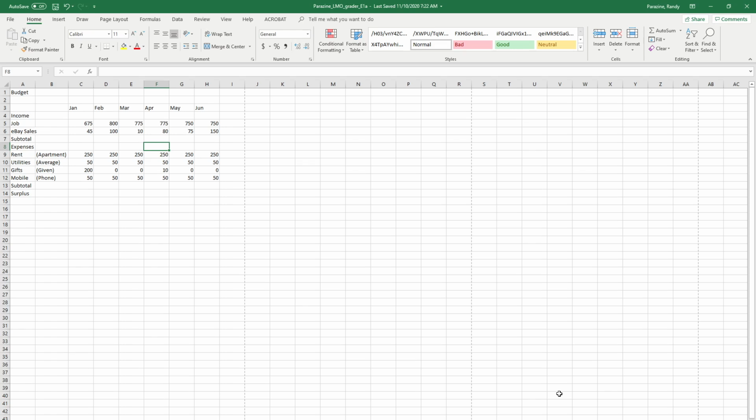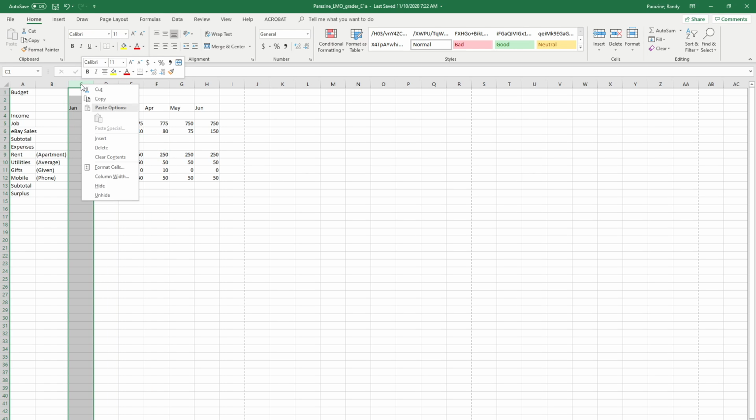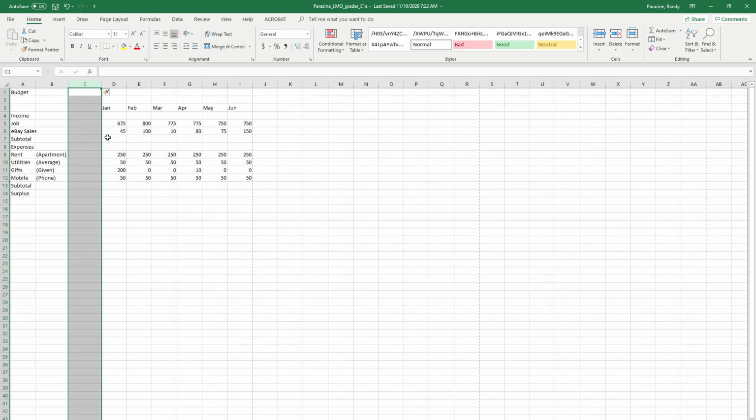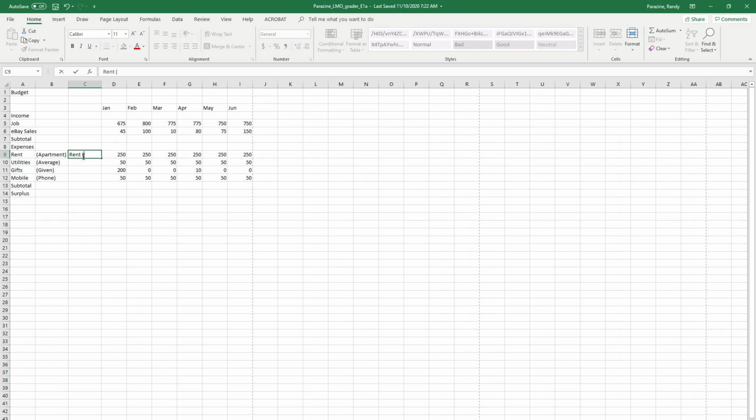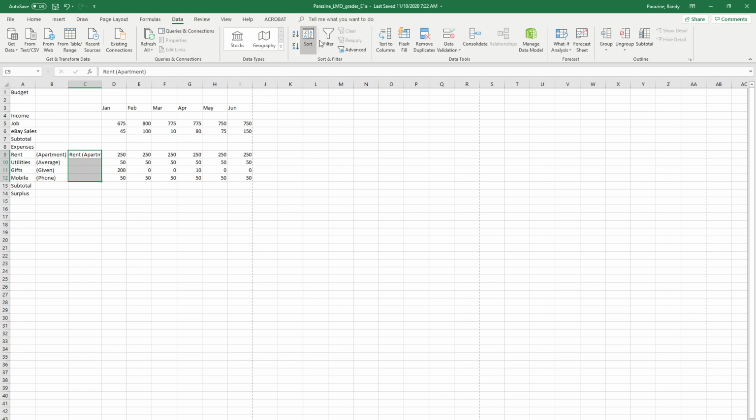Step 3 says insert a column to the left of column C. So I'm going to click up here on column C. I'm going to right click, I'm going to click insert, and that puts a column to the left of there. Use flash fill to fill C9 to C12. So I'm going to click in C9 and I'm going to type rent, parentheses, apartment, in parentheses. I'm going to hit enter. So I'm going to highlight from C9 to C12. I'm going to click on data, flash fill, and it fills in what's to the left of there.